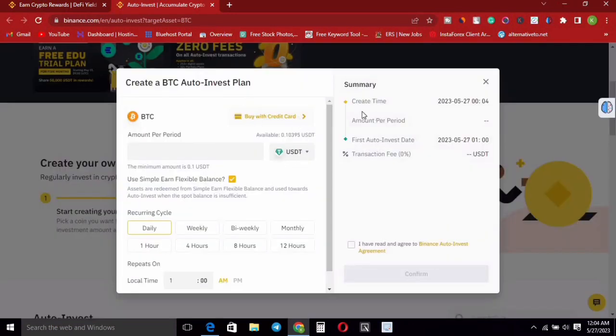So once you get to this section, as you can see, you can either buy your Bitcoin with a credit card, or if you have it on your spot wallet, then you can go ahead and you put in the amount that you want to auto invest with right here. So for example, if you put $100, so you put $100 right here. And so when you're investing a long time, we like doing what we call dollar cost averaging. So that means, for example, if you have $100 on your spot account, you don't want to invest all the $100 at one time. So you want to put it in bits.